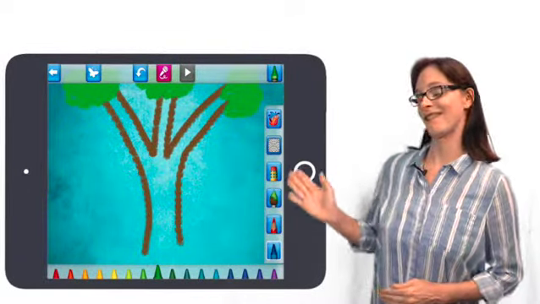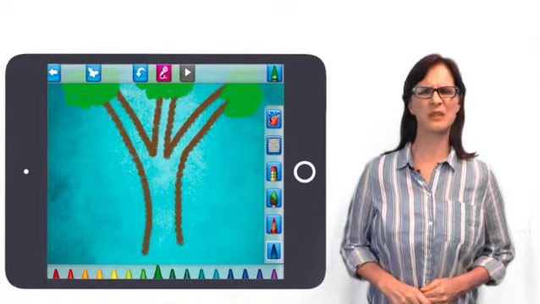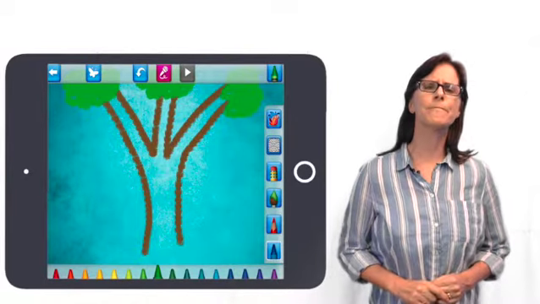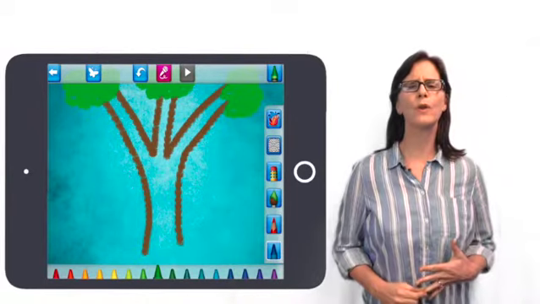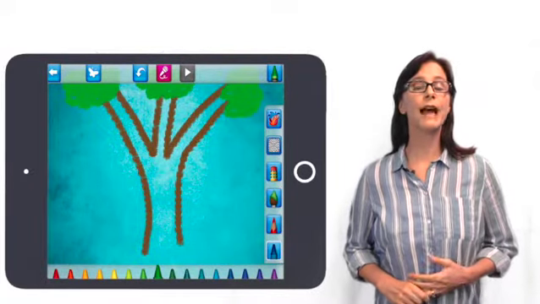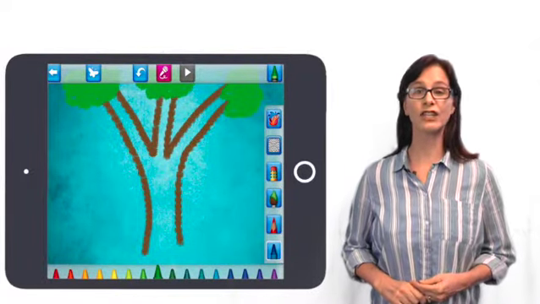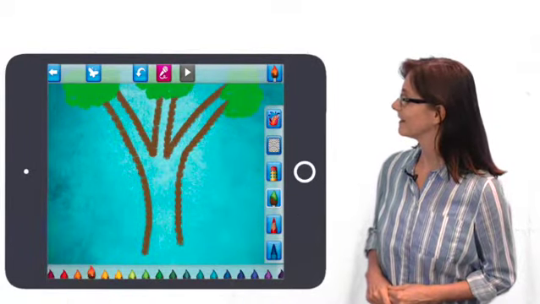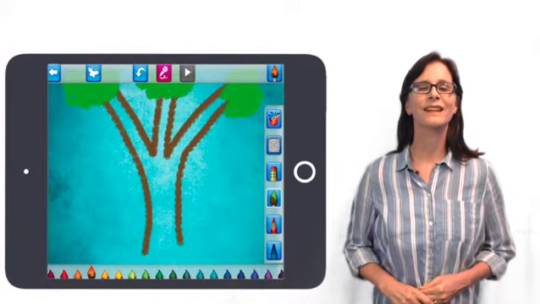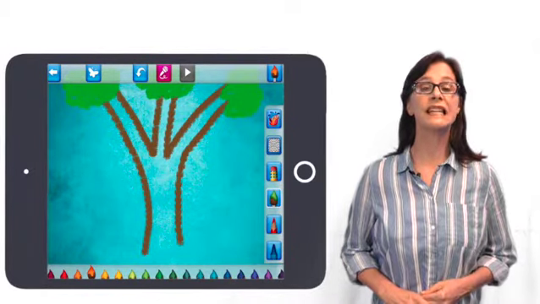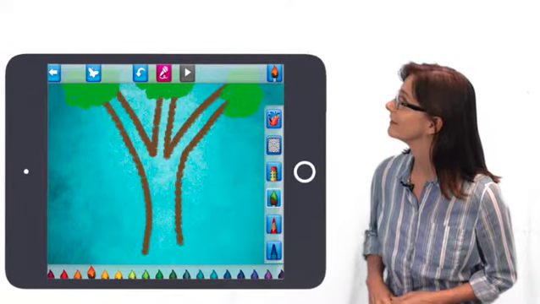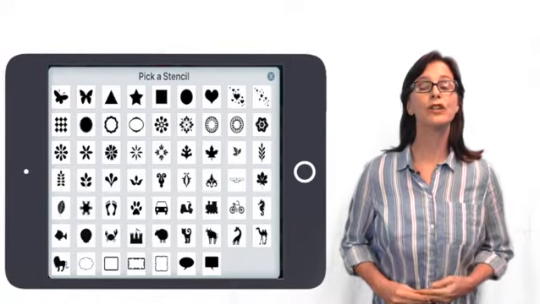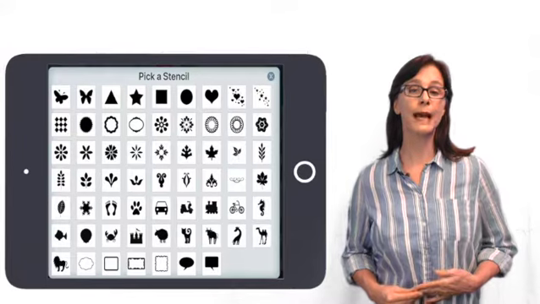I have my tree and I have some branches, but I'm not so good at drawing fruit. So I'm going to use the stencil tile. Let's see. I think I want to use the paint this time. So I will tap the paintbrush tile and I'm going to change the color to orange. Now I'm going to tap the stencil tile. I'm going to choose the circle stencil and I'm going to tap on it.